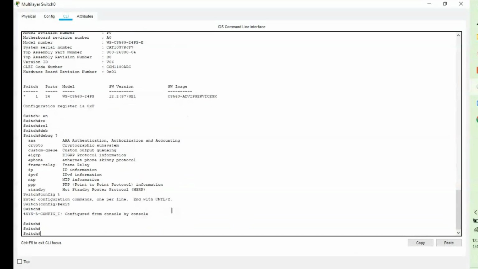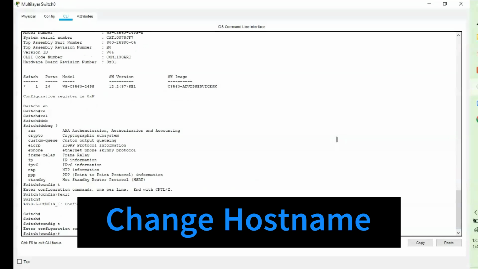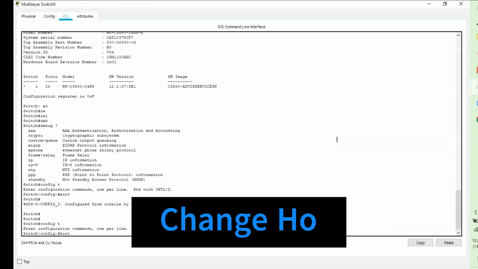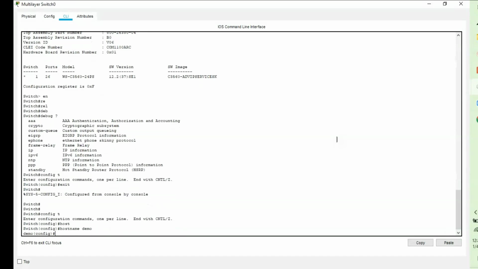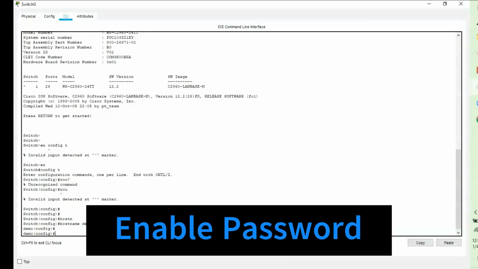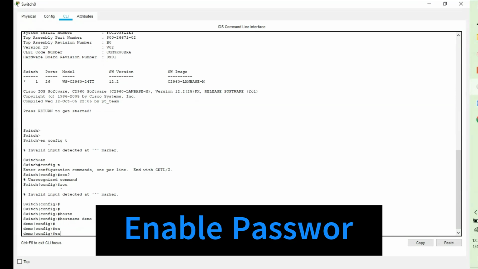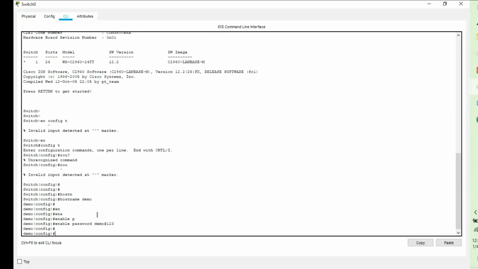Before going further, I will show you how. The first thing is we will see how to configure the host name. For creating the host name, as I said, we need to go to global configuration mode, then type hostname, then we can give the host name. I'm going to give the host name as demo, hit enter, and the host name is done. Now we will create the enable password. In global configuration mode, type enable password, then give the password. I'm just going to give the password as demo123, then exit.